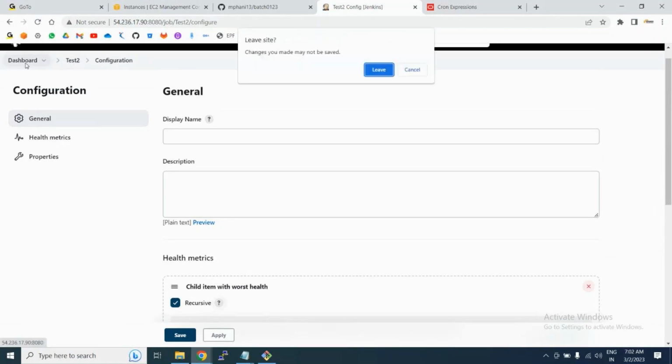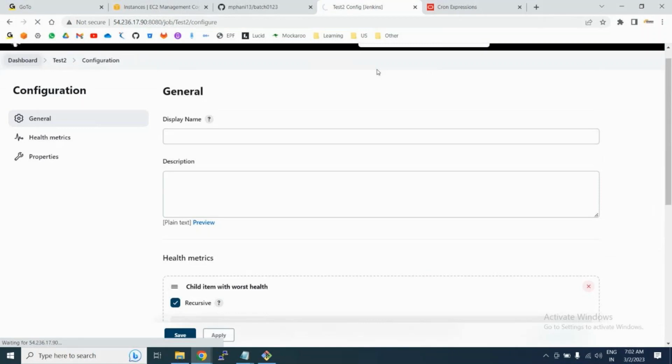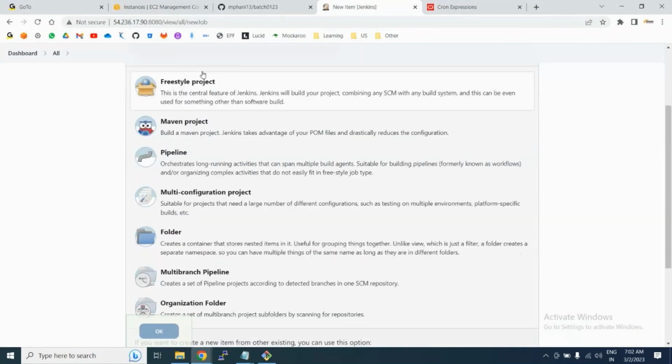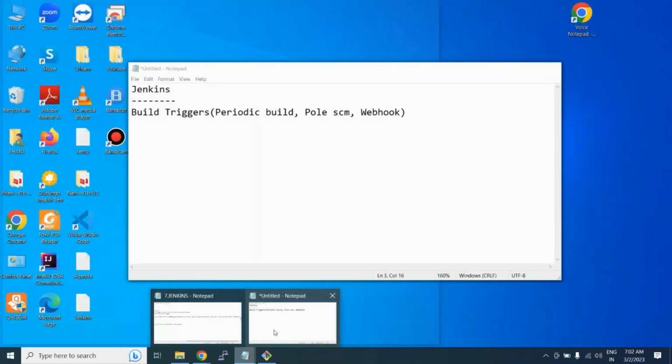Let me go to my dashboard and we can see the other options that we have. So now we have seen how to create freestyle, Maven project, and folder. Now we can see how to create some pipelines. Okay, there are two major types of pipelines.